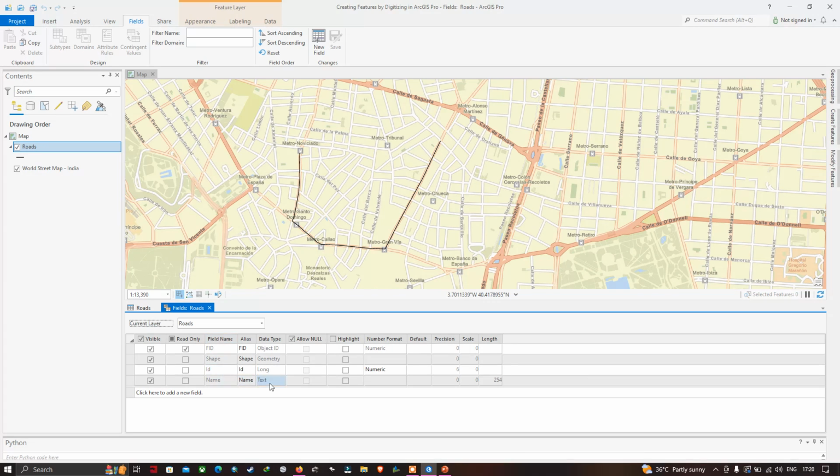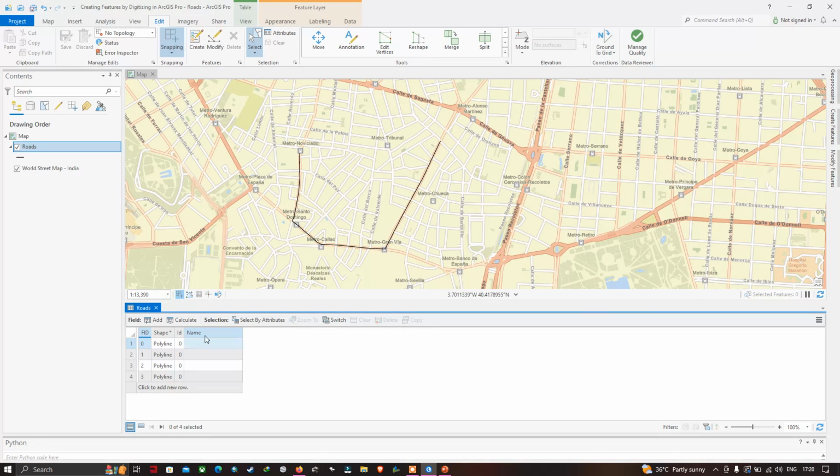Now let me close this. You can visualize in our attribute table that a new field called name is created. Now to enter the name of this polyline, just double click this option. Now we can enter the name as R1. R1 here indicates road 1. So I have entered R1.